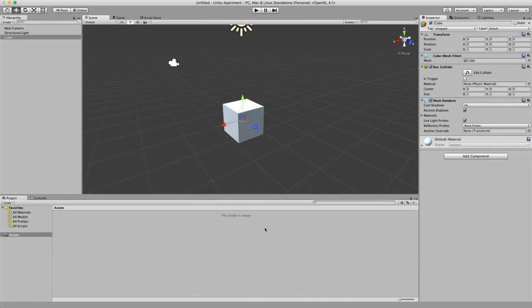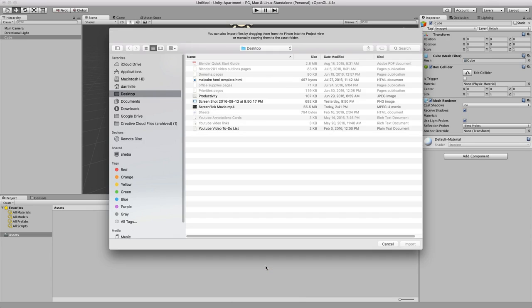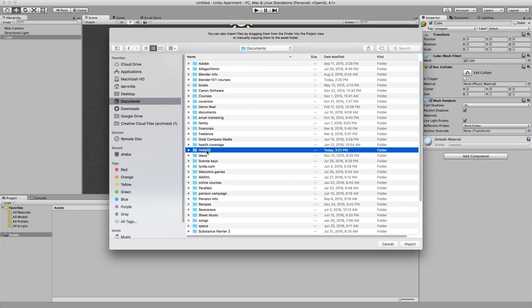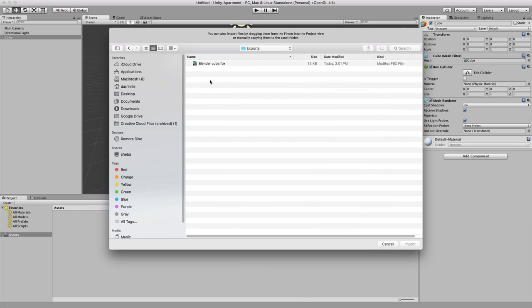Now here in Unity, we need to bring that object into the Assets folder. And there's a couple of things I want to point out as we do. Now, if you want to just bring one item into the Assets folder here, you can right-click in the Assets folder and go to Import New Asset. And that will bring up a browser window that will allow you to go to your folder and find your file.